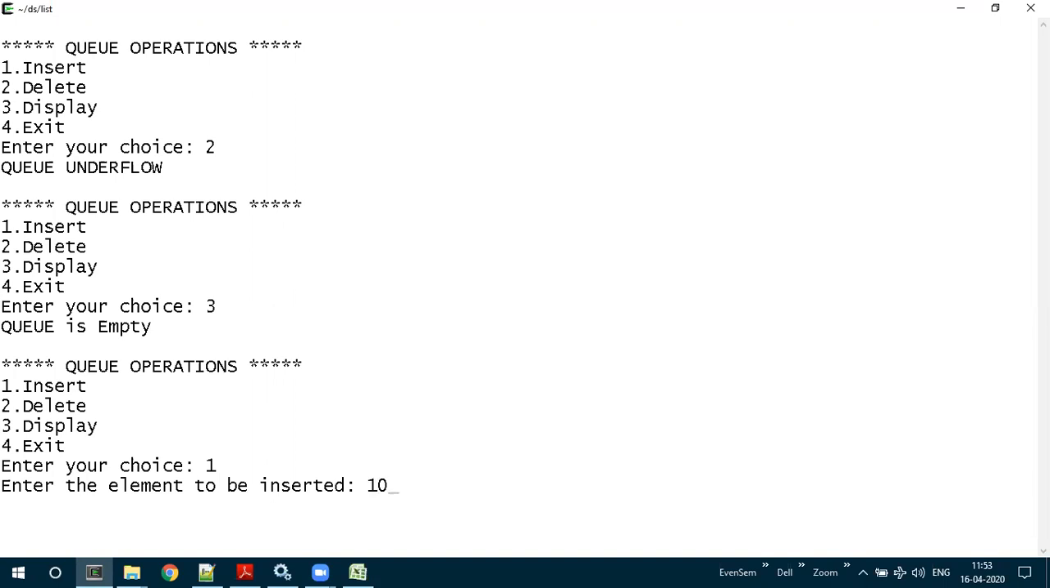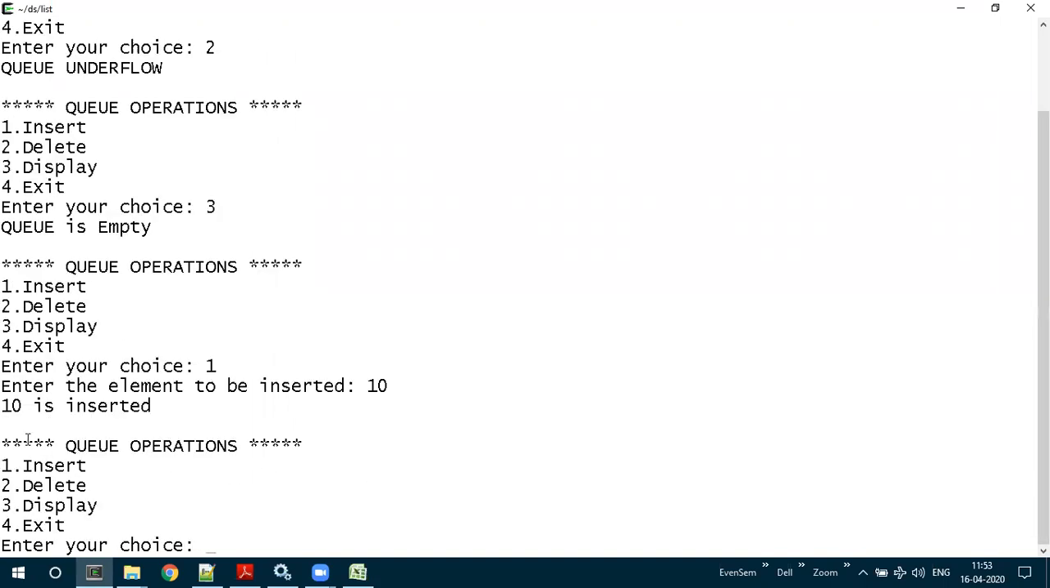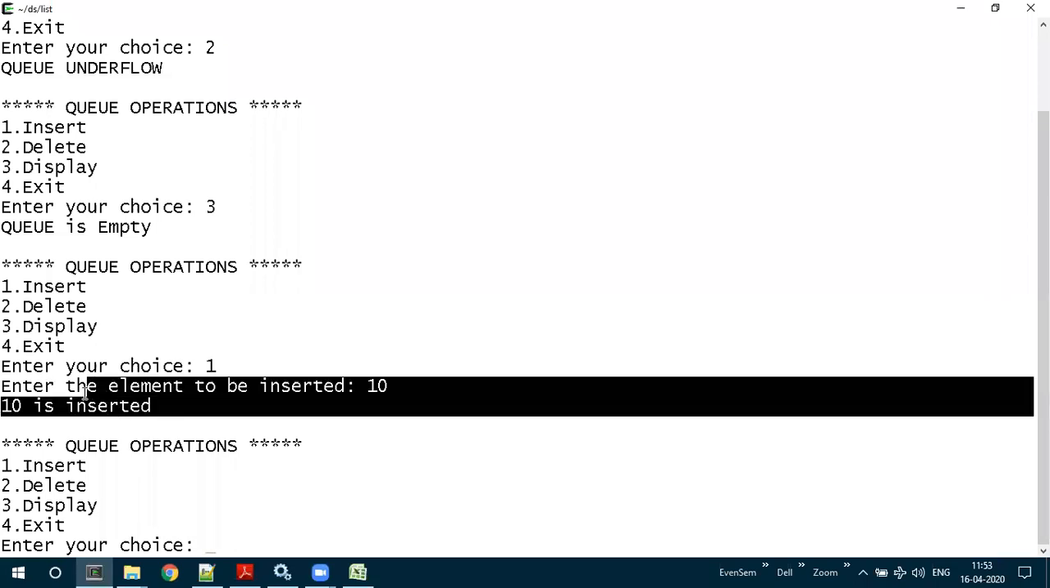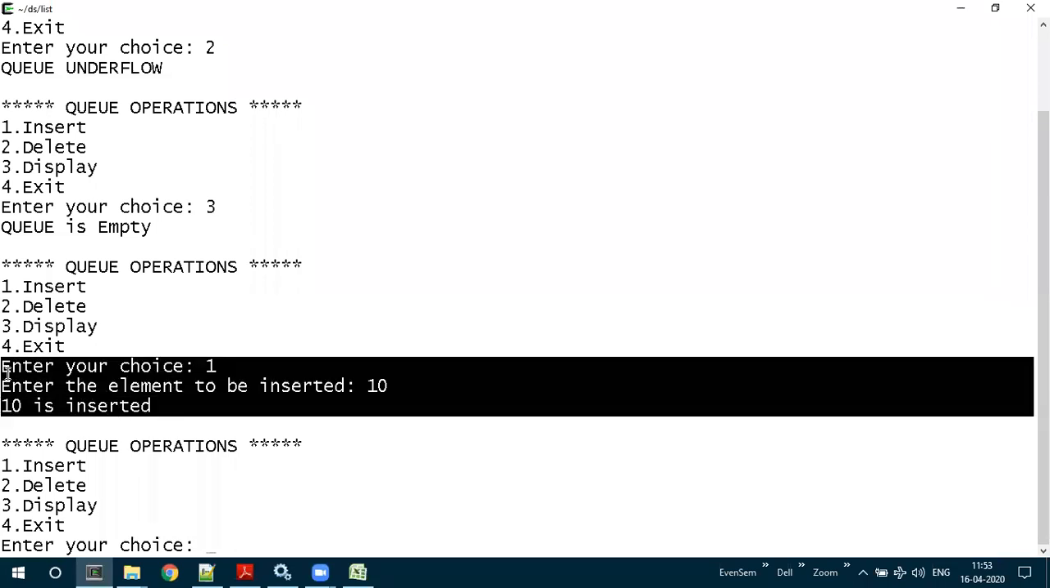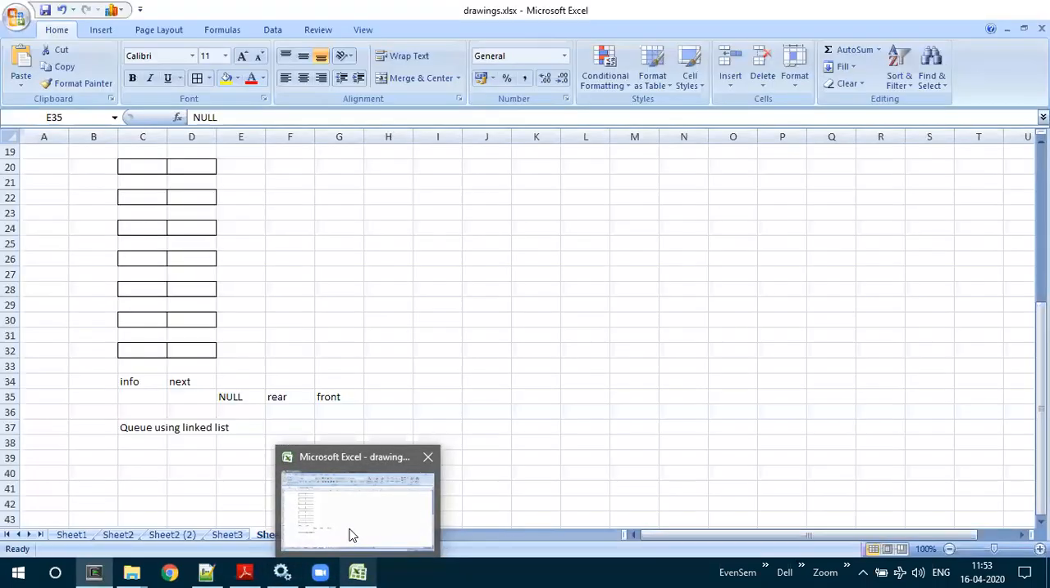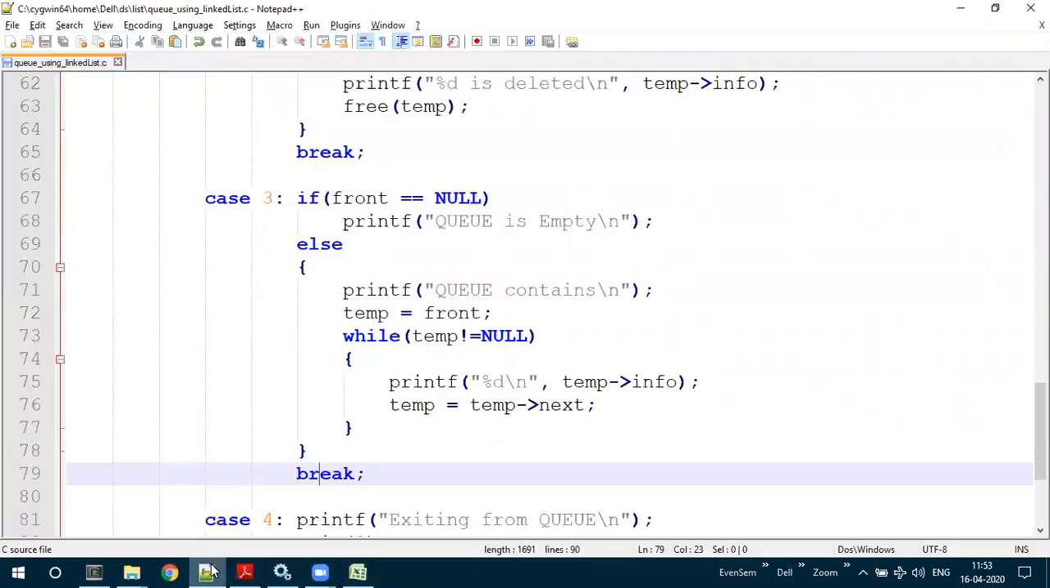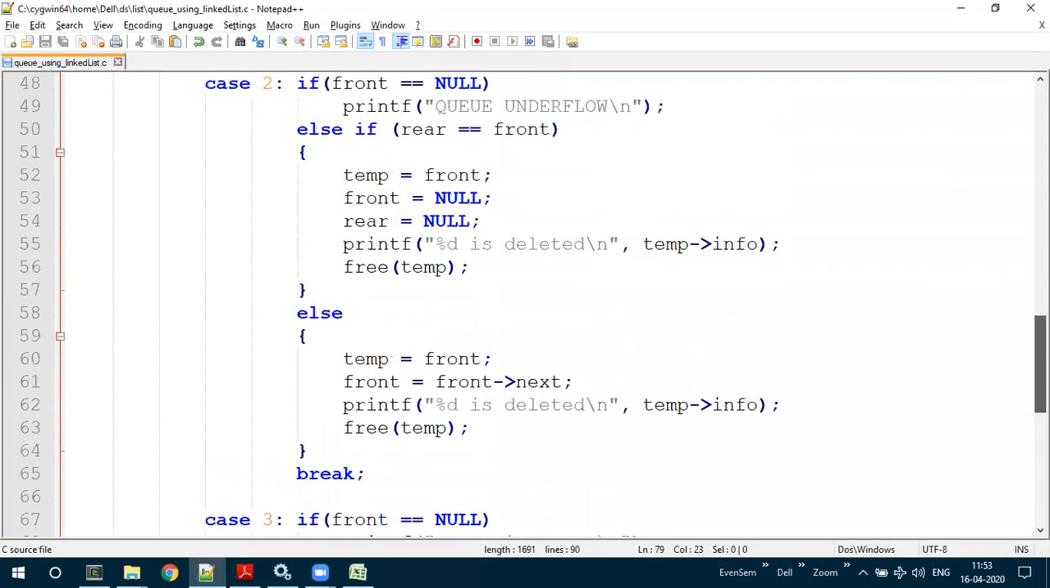So let us say 10. So it says 10 is inserted. Now let us see how these particular statements work. So when I have chosen the option as 1, what happens in the program? It will go to case 1.